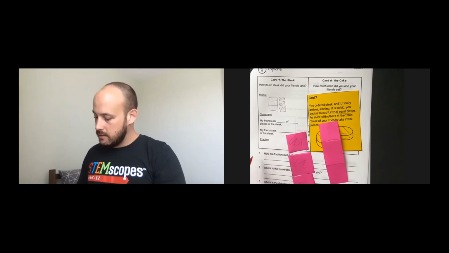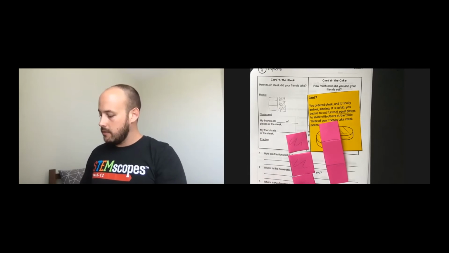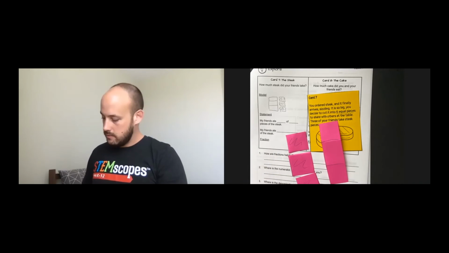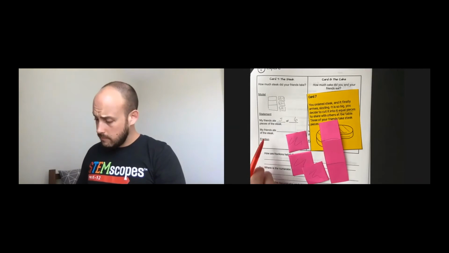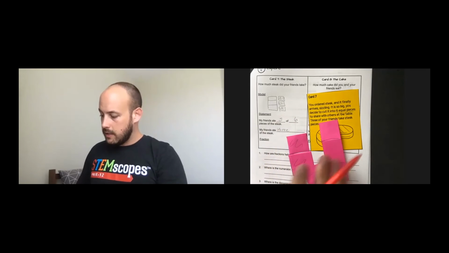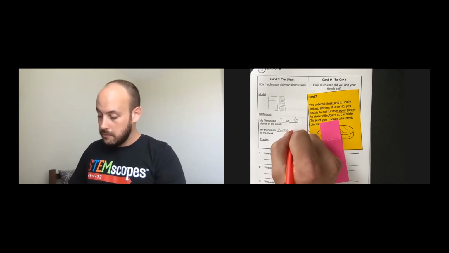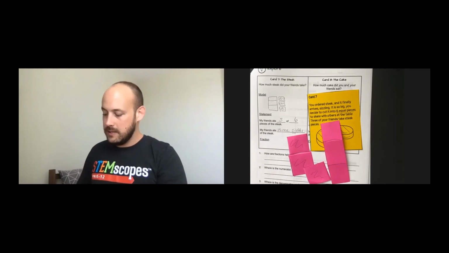Now let's translate this into our statement. My friends ate blank of blank pieces of steak. Well, these are the ones that they ate. So they ate 3 of the 6 pieces of steak. My friends ate 3. And we've lost our word bank, but I'll just tell you, it's 6. 6th is the word that we're looking for. And that's easy too, because 6th sounds like 6. It has the 6 at the beginning of it.